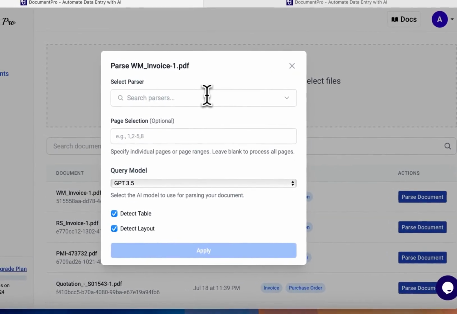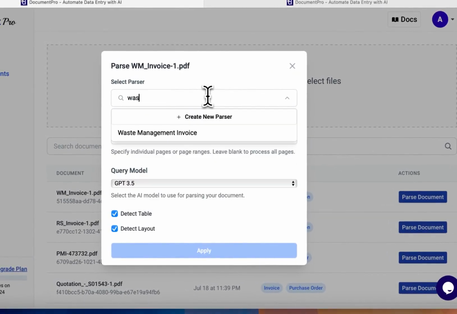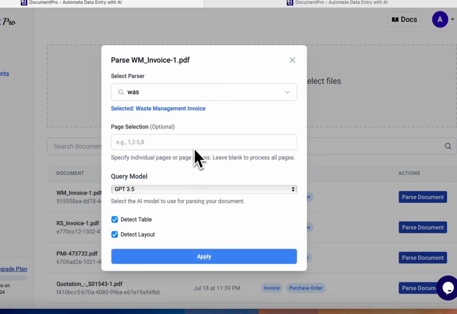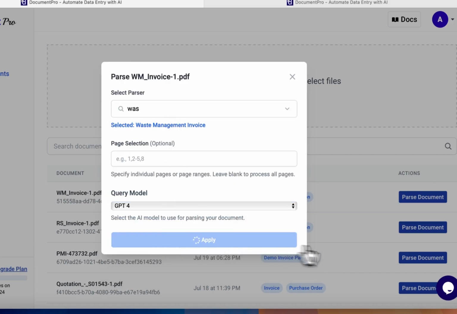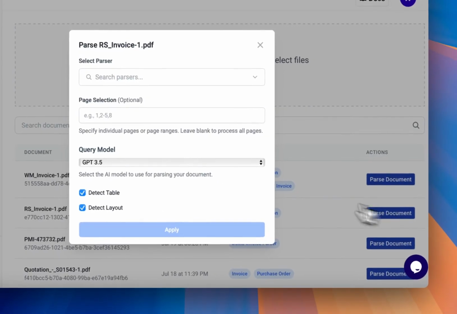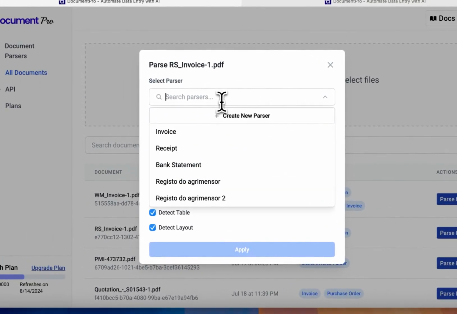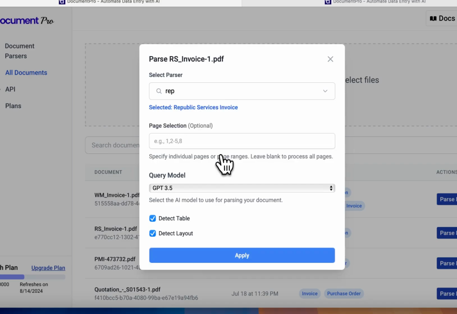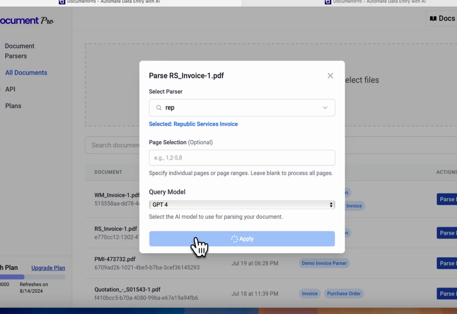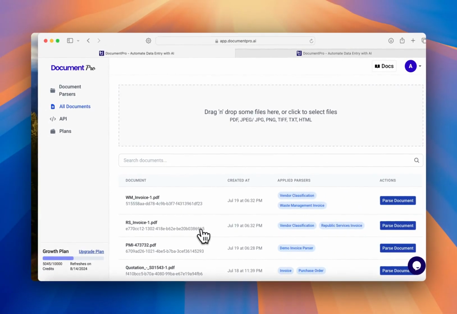So once you have that information through an API, then you could apply additional parsers. So for the waste management one, now that we know for sure that this is a waste management utility bill, you can apply the waste management parser to it. And for the Republic Services one, you can apply the Republic Services parser to it, which you had prepared before. And the reason to have two different parsers would be if the invoices had different structures or different information within them that you would want to extract.